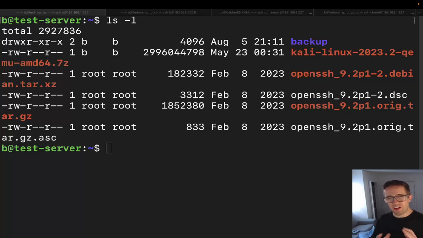Do you know how to tell the difference between directories and files in the ls -l output? What about the different types of files? Did you even know that there were different types of files in Linux? Did you know there are device files?